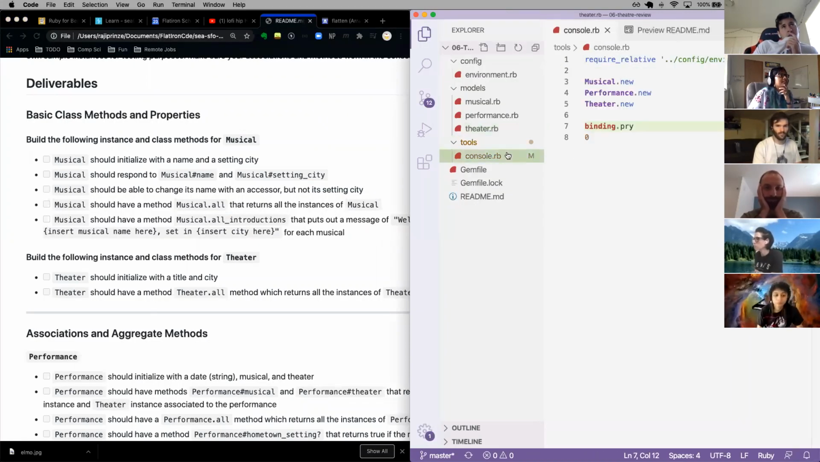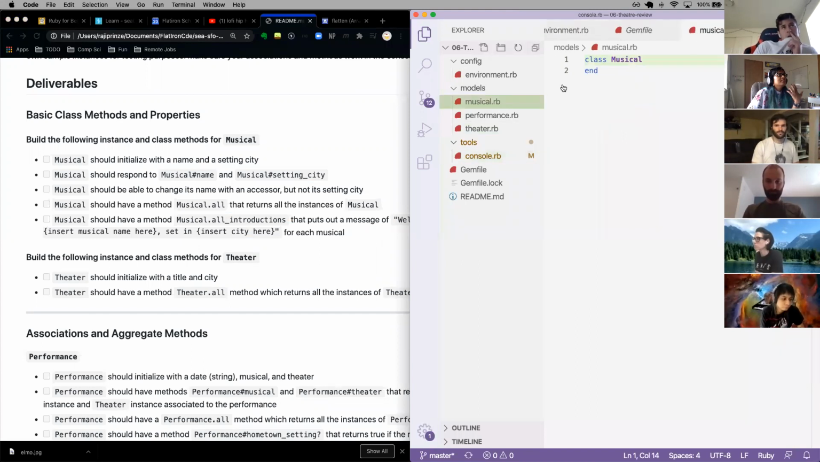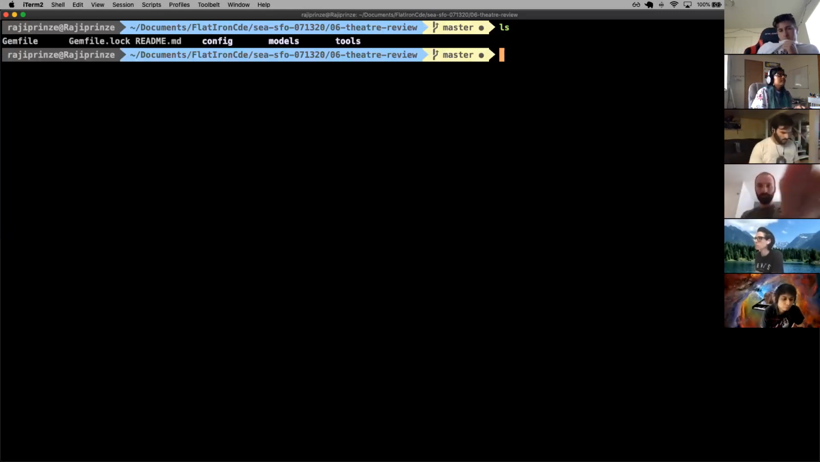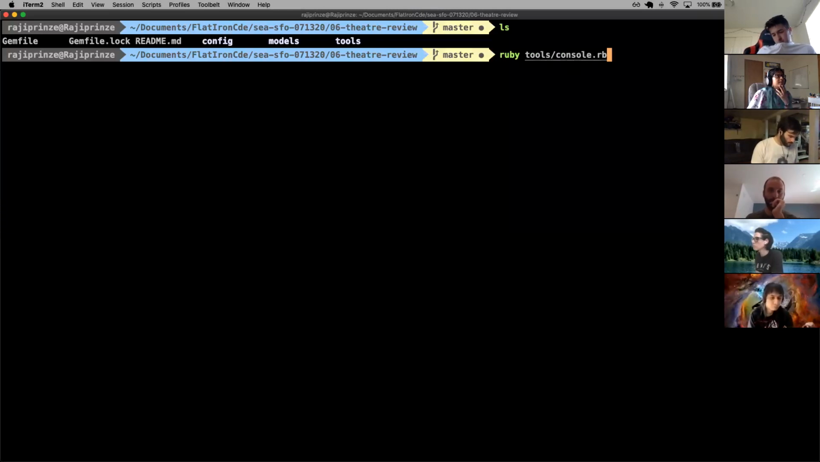You might have noticed that inside of our console.rb, I did musical.new, performance.new, theater.new. Because these classes are already here, I should be able to have access to them and see if these instances are created. So let me go to my console. You're probably used to having the console in the root repository. In this specific one, it's inside of tools, so pay attention to where you are. You can say ruby tools/console.rb, and this will go into my console file, load up all of my classes and everything in the environment, and also create those musical instances.